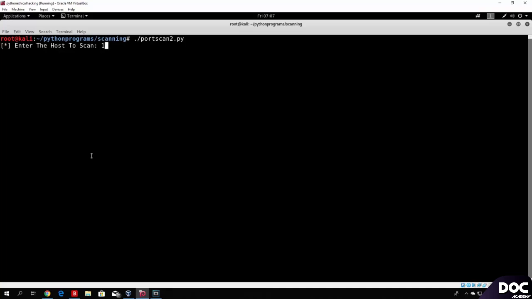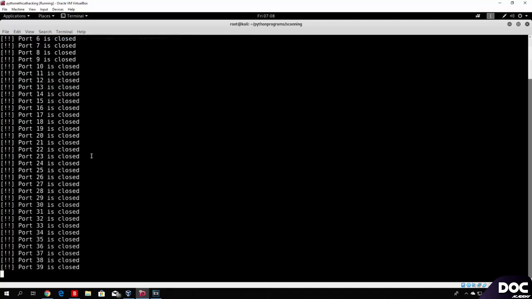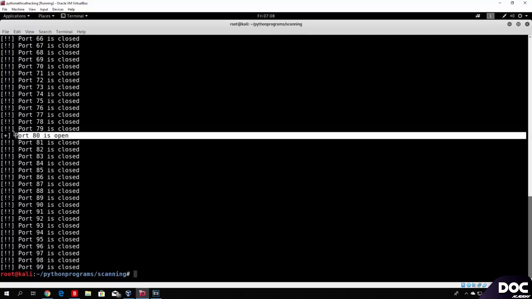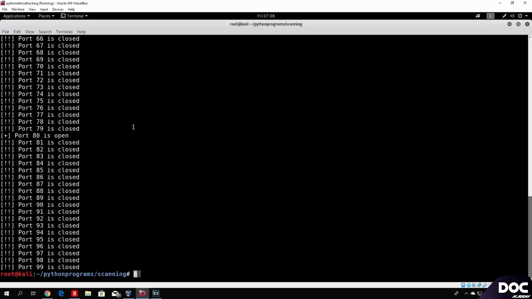The IP address of my laptop is 192.168.1.15. I let this run and we can see it finishes relatively fast, and the only port that is open on my laptop is port 80. As we can see, port 80 is open, but let us try to scan the first 1000 ports right now.